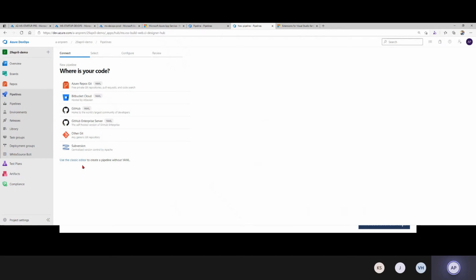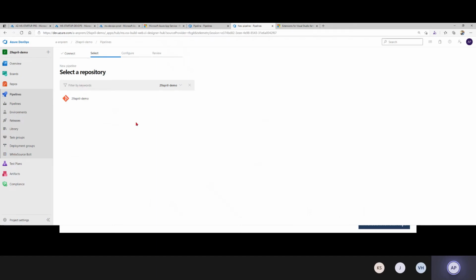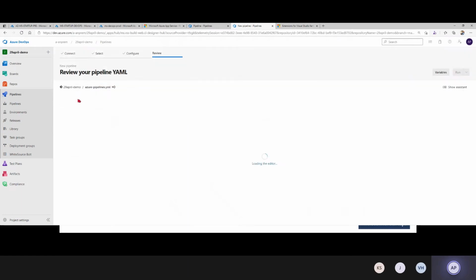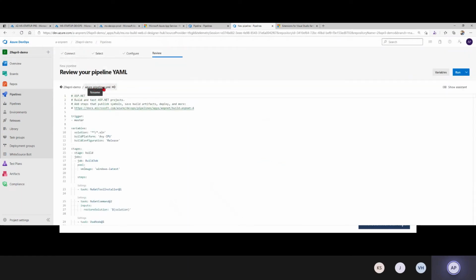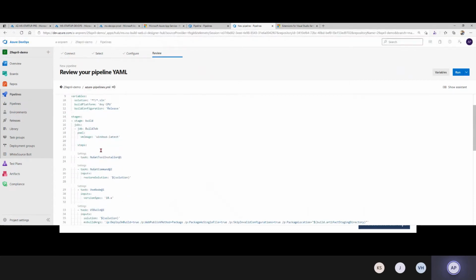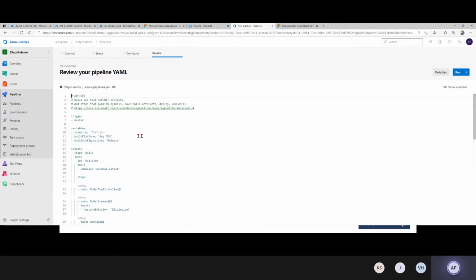But in case you have source code sitting on GitHub or Bitbucket or any other version control system, you can use this. Azure DevOps does support multiple source control systems. In this case, my code exists on the Azure repo, and all I have to do is select the repo that I have, and here there is a YAML file which is already built as part of the initial development.